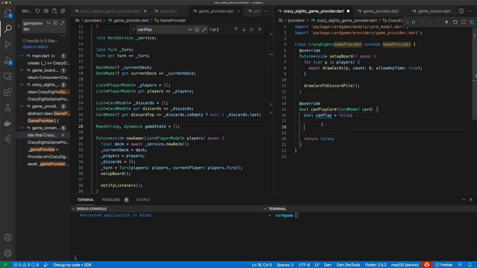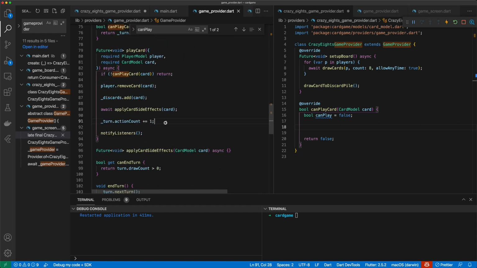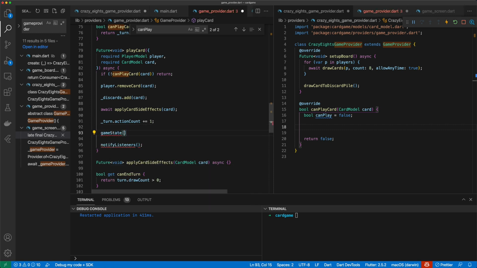So first of all, we need a way to know what card is at the top of the discard pile. Like I said, we could just look at the top of the discard, but I want to make use of this game state. So we're going to go back to our game provider, and anytime we play a card, we're going to go game state, and we're essentially going to make something called, for instance, last suit, equal to whatever that card dot suit is, right?